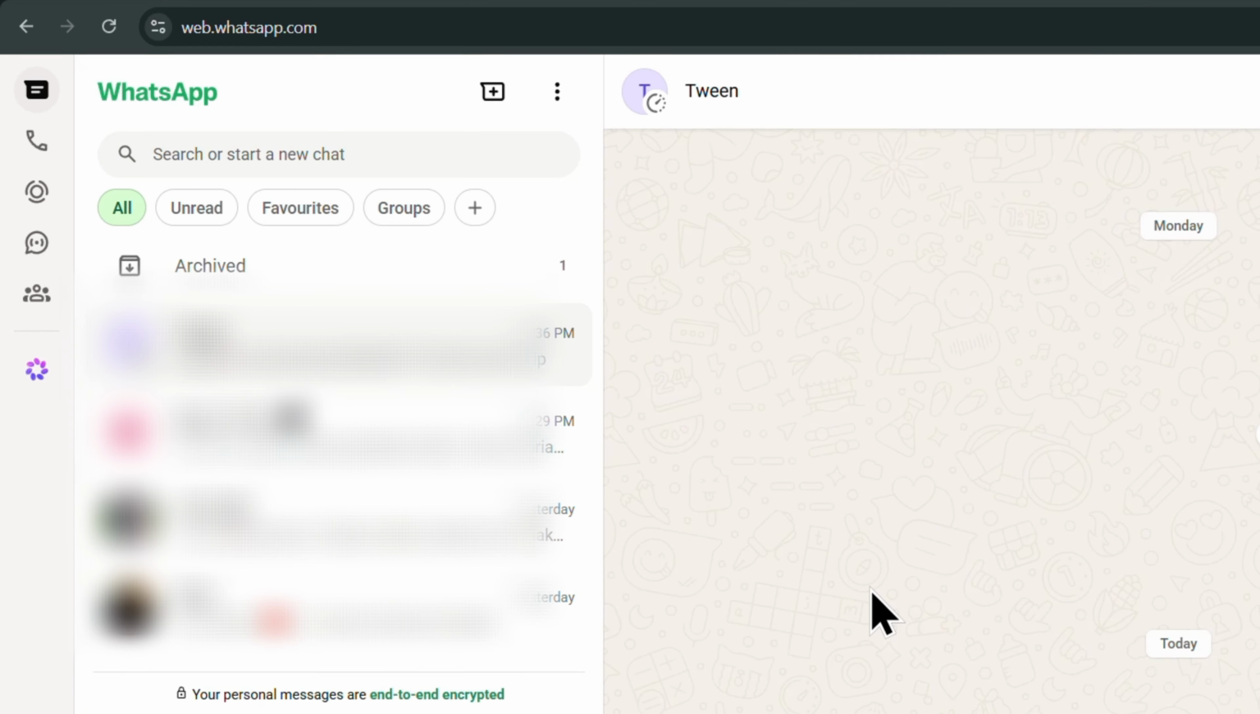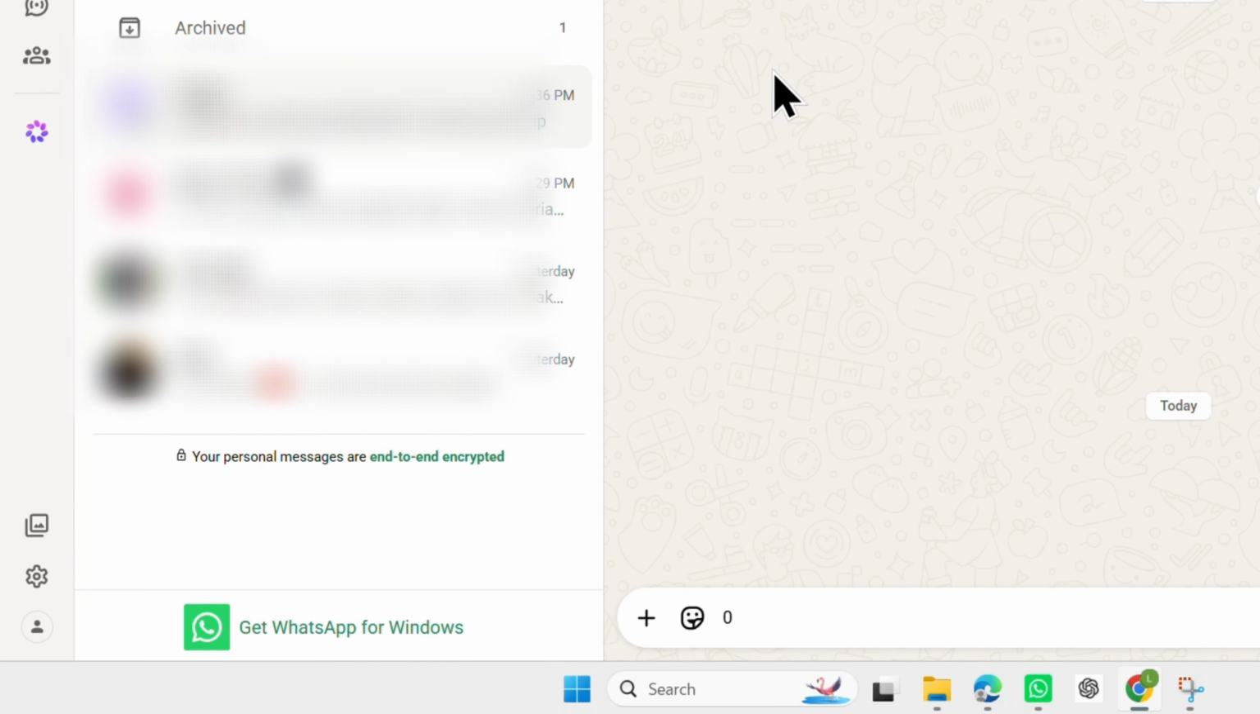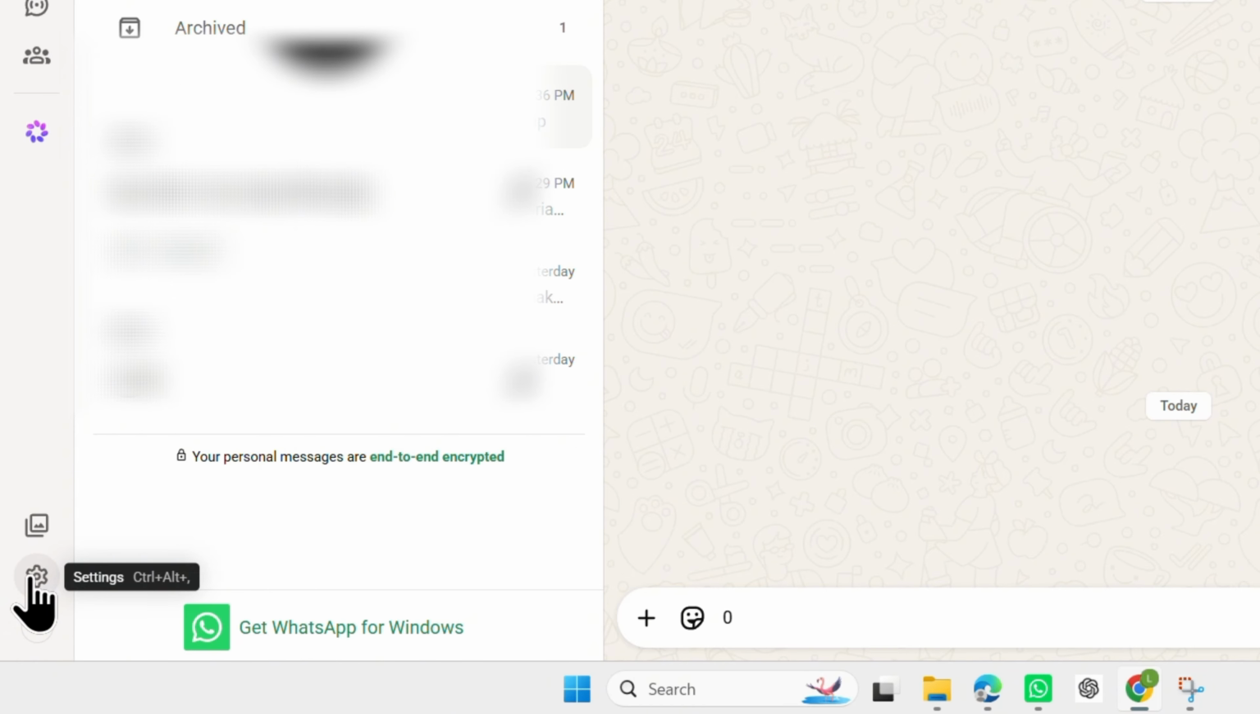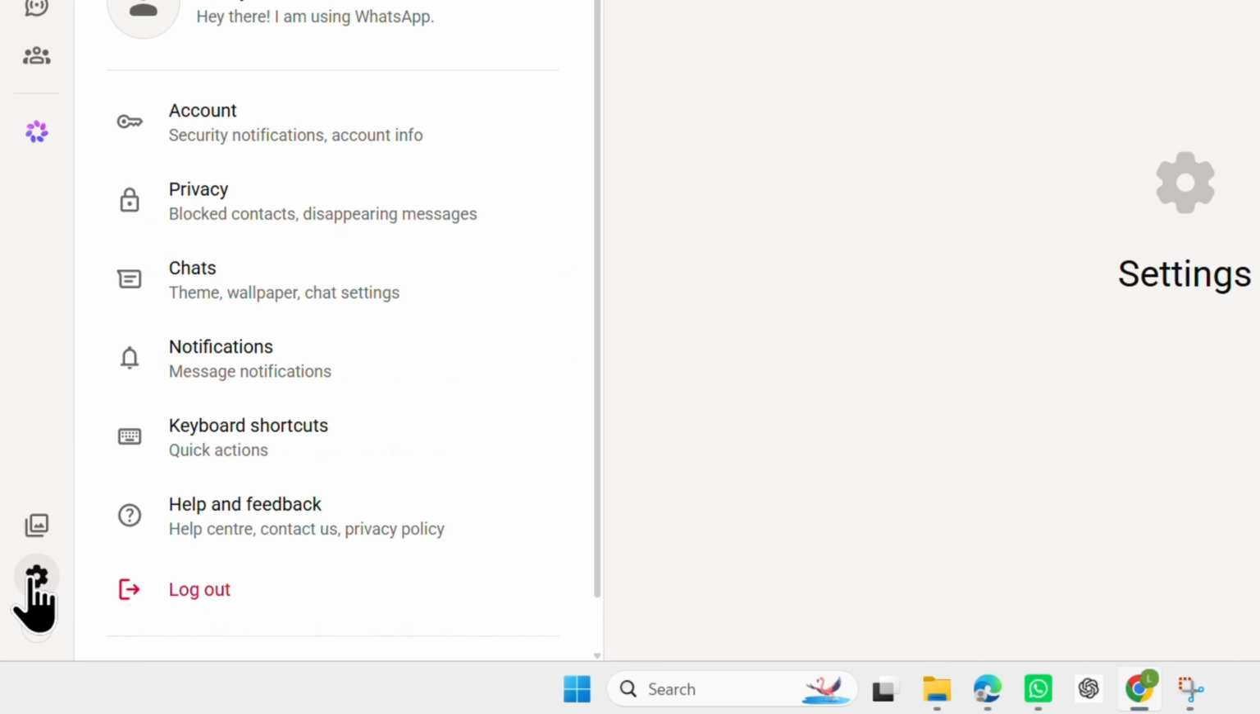First, you can log out and log back in. To log out, click the settings icon in the bottom left corner, then click log out. Once logged out, log back in and see if that works.